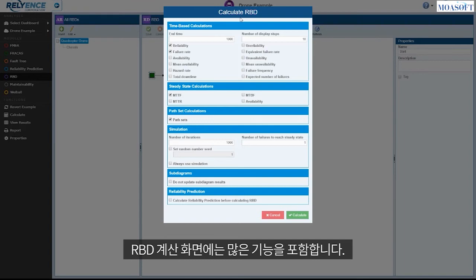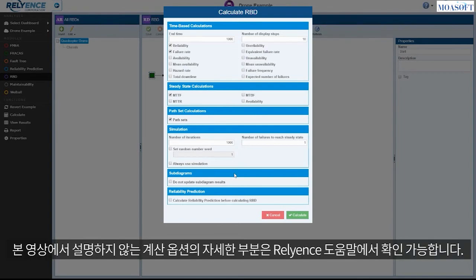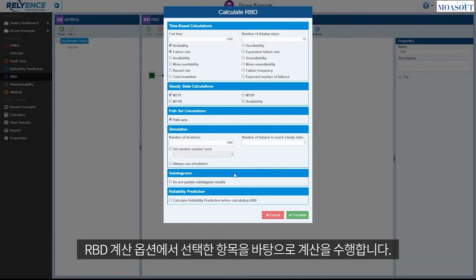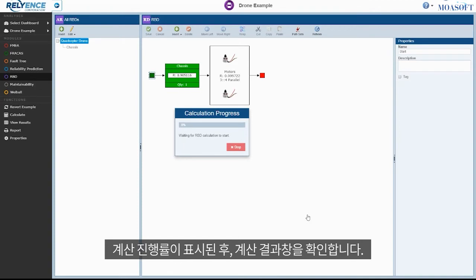As you can see, there are many options available for RBD calculations, details for which will not be covered in this introductory tutorial. Descriptions of these calculation options are available in our Reliance Help topic, Performing RBD Calculations. For now, we'll leave the default selections and click Calculate. A progress bar will show the calculation progress, and the results dialog will appear when the calculation has completed.